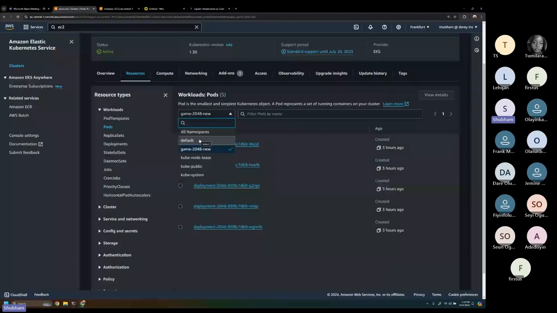I can see all of these namespaces because I am the cluster administrator. But if a new person comes on board, let's say there's a developer who wants to work in the game 2048 new namespace, I would create him a user. I would bind him to this namespace only. So they will not be able to see what namespaces are there on my Kubernetes cluster. They will only see their namespace and they will only see the resources that they have created.